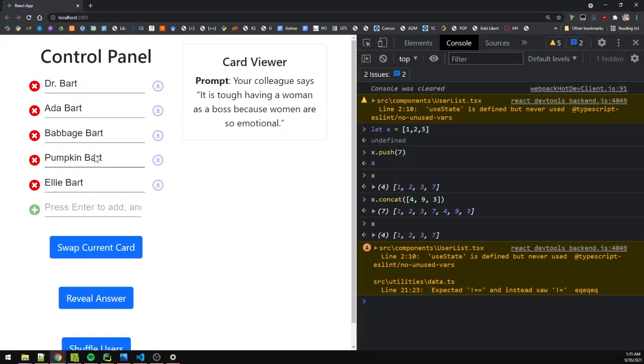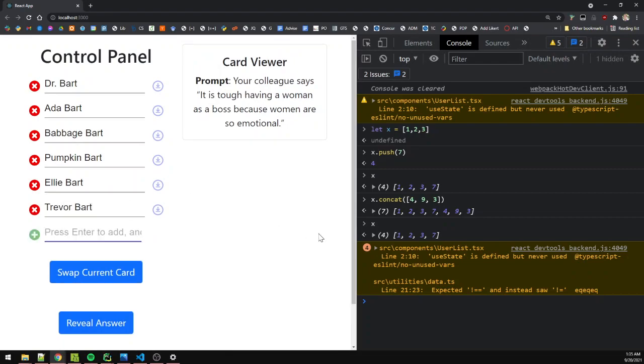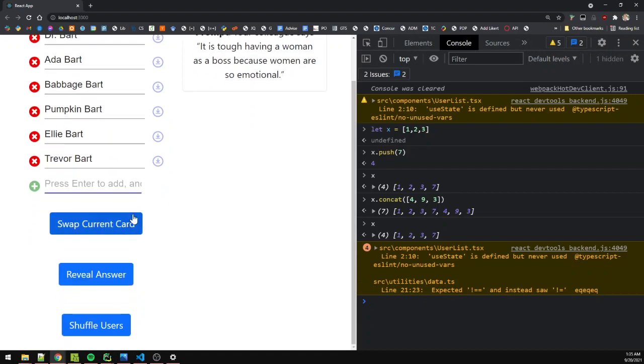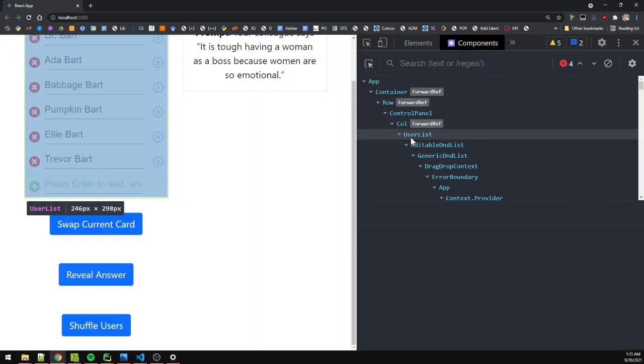Cool, so I have my list. Let's just make sure this works. We'll add another person. So right now, we seem to have everything. Let's see what happens when we shuffle. Seems like nothing is happening. Let's see if the data got updated even when I did this.